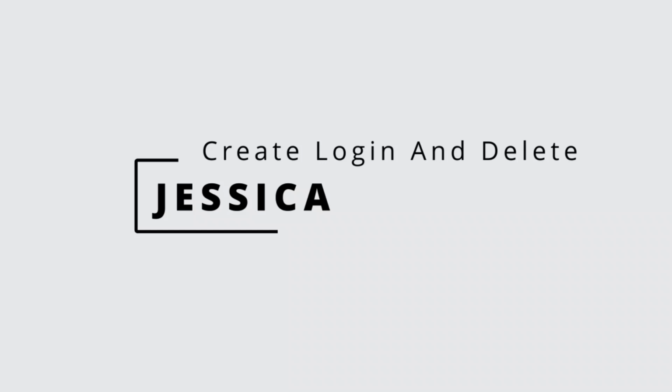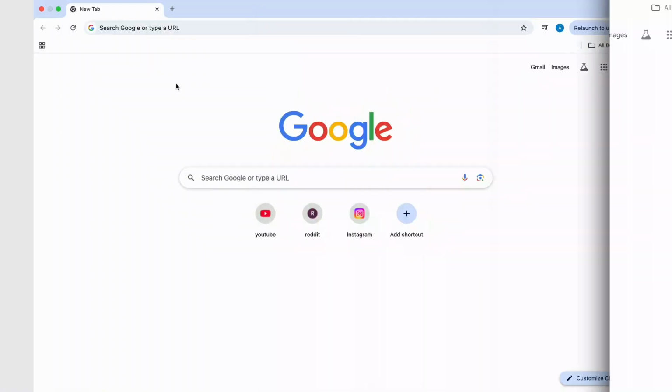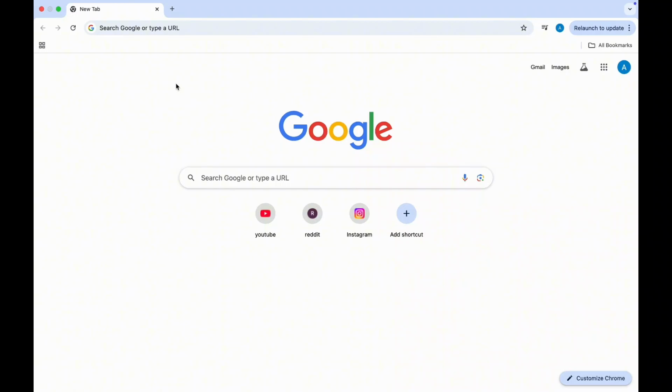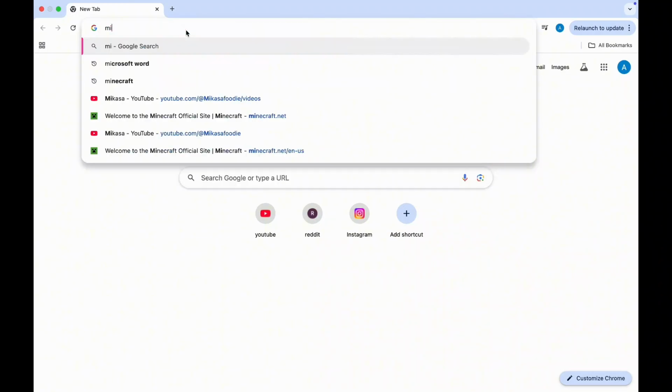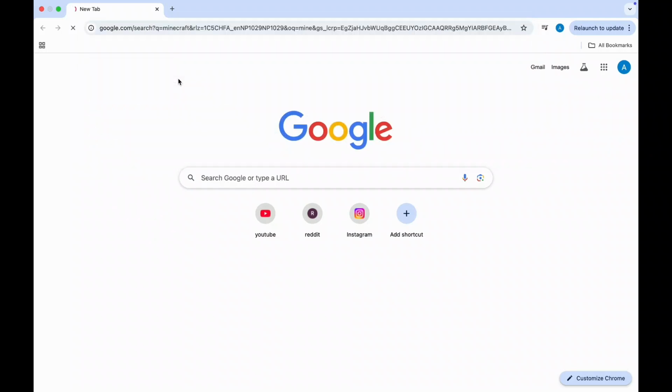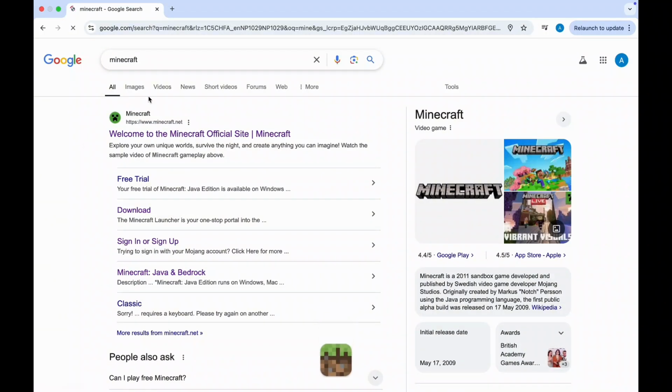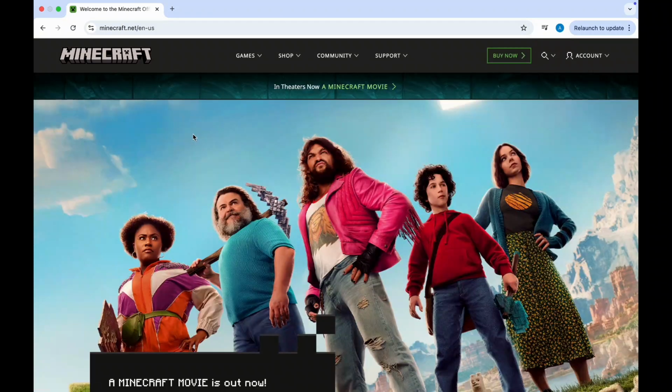So let's get started with the tutorial. First of all, open your preferred web browser and all you have to do is, in the search address bar, type down Minecraft and hit enter. Now once done so, simply tap on the Minecraft option available at the top and navigate to its official website.